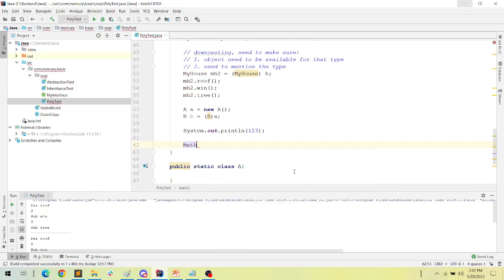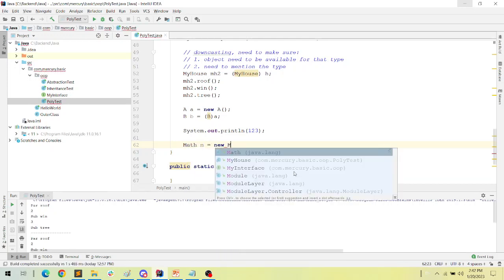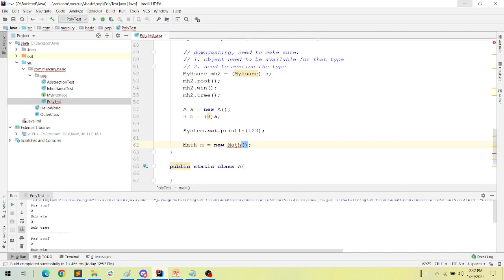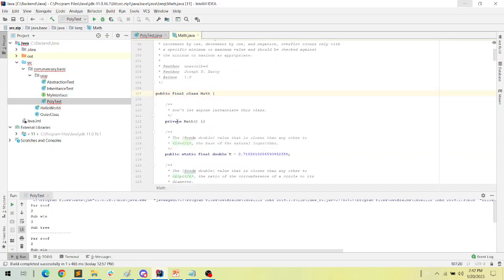For example, have you ever done anything like this? Ham equals new map, something like this? No. Okay, because the class does not allow you to do so. How does it happen? We're going to talk. Let's take a look. Okay, the constructor is private.